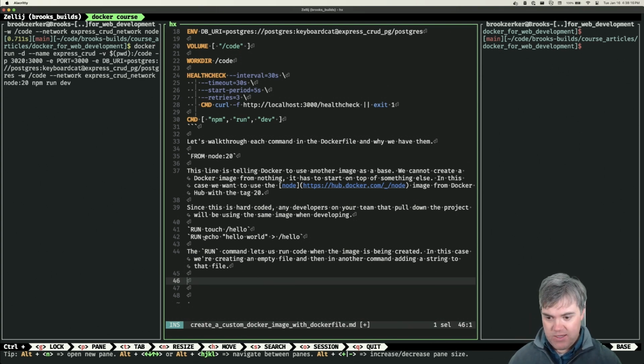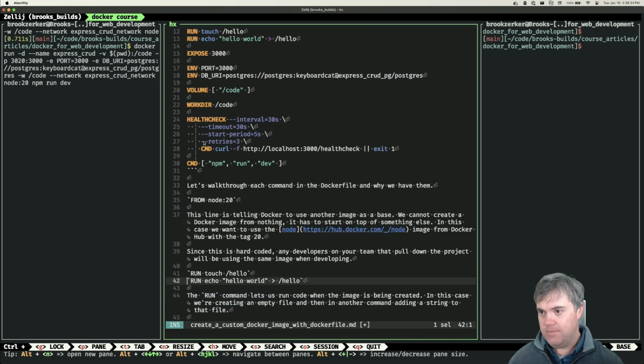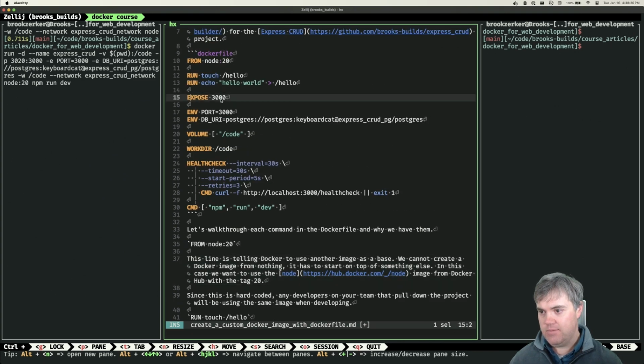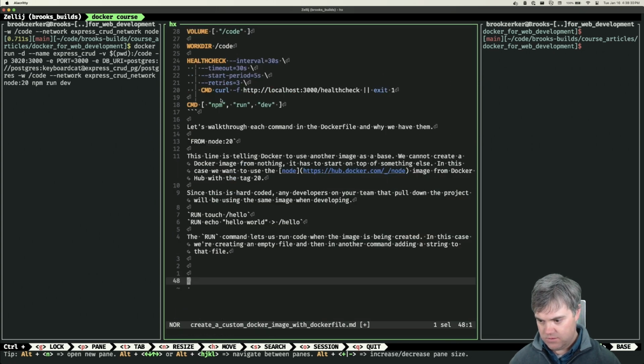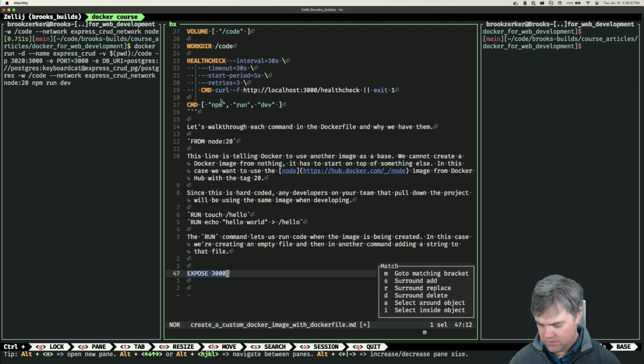Okay, so the run command lets us run code when the image is being created. Okay, so we get that. What's next? Expose. What? No, that's not what I wanted.